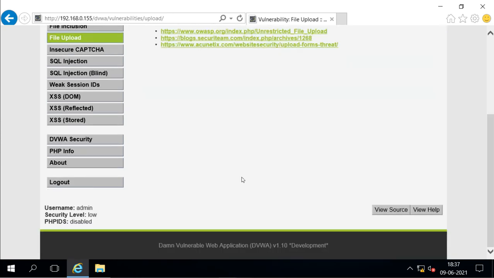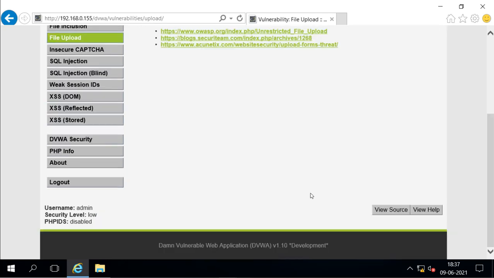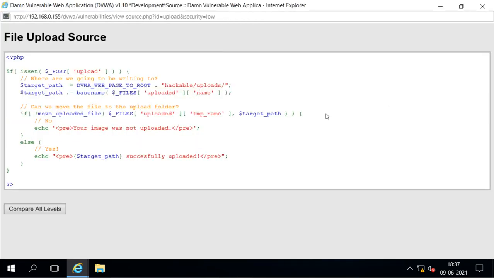Now if you don't understand how to use this or how to practice this attack, it is giving you some information here. You can get more information about this attack or this vulnerability from these different sources, and also you can see the source page of this site or this page. This is the source page.